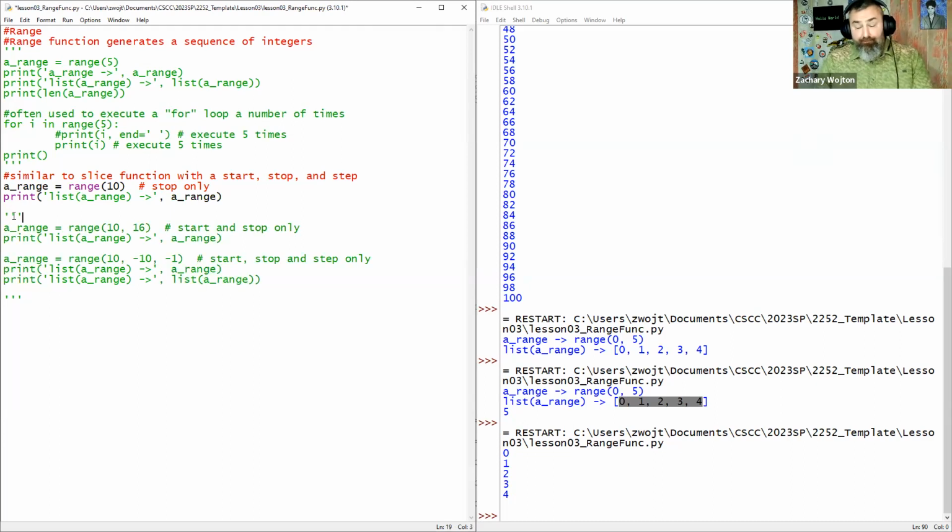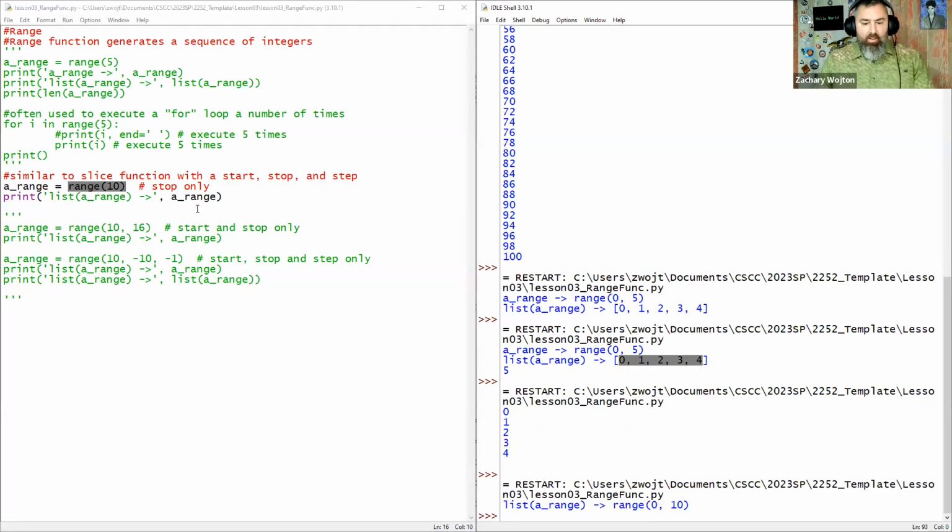And that's coming. So let's say a range equals range of 10. So starting at 0, stopping at 10, 10 items. List a range, print my range. And that's all you get is range 0, stopping at 10, with that one simple command, right? Let's get rid of that.